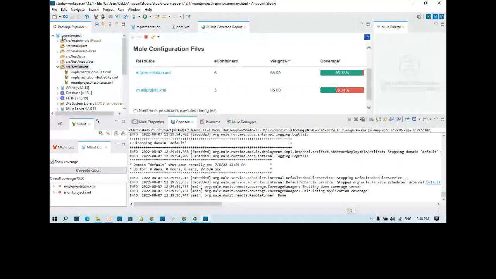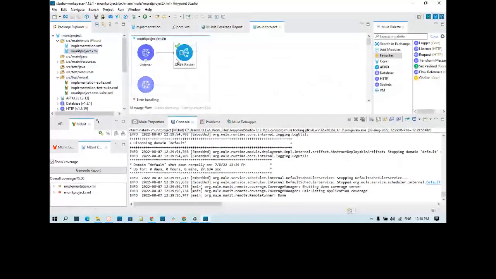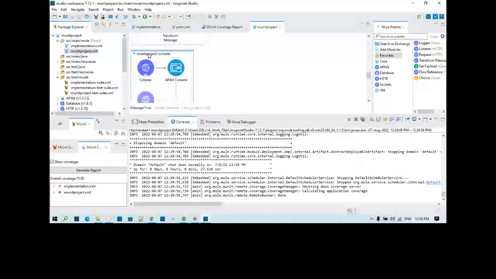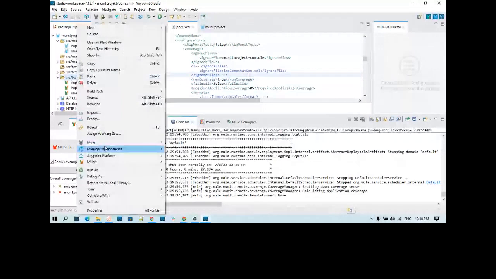Now, this is my console. I will ignore a particular flow, which is why I have it mentioned over here that I am ignoring a flow. For a file also we can do the same. Both are the same, so I will just save it. Let me clean it once, so I don't want any cache or anything stored. I will close this, right click, and run the test case.